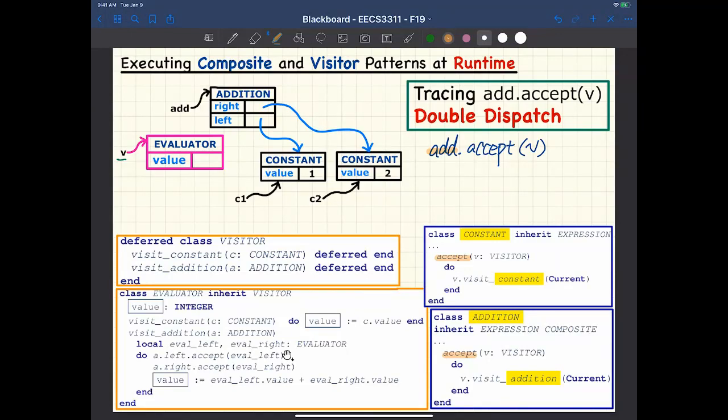Which one? The first one or the second one? Why the second one? Which one to call depends on the dynamic type, right? What's the dynamic type for add over here? Addition, because we know that add is dynamically pointing to an addition. That means we're going to call the addition version. Are we okay? That's the first dispatch, the first dynamic binding. Depending on the dynamic type for the expression, we're going to call the corresponding version of accept.